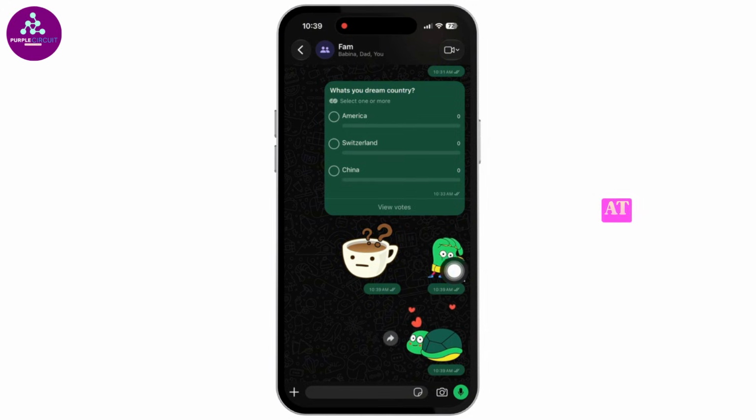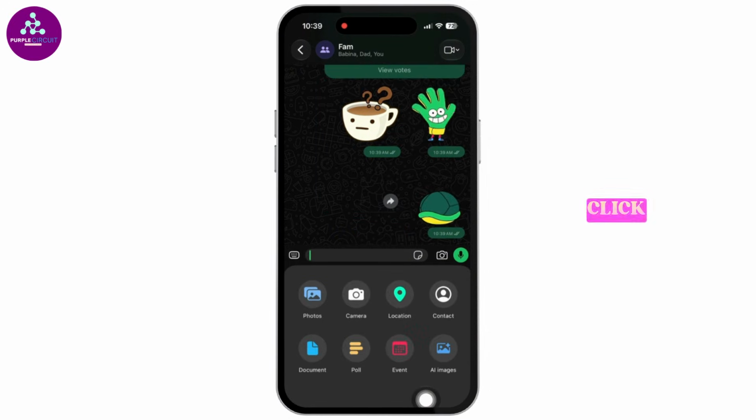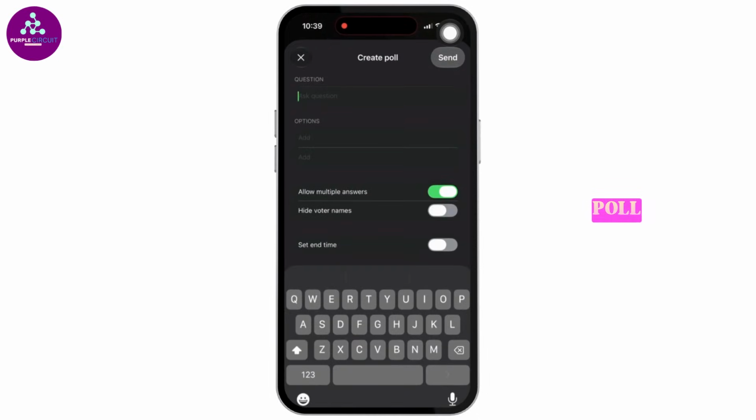Once you're in the conversation, at the bottom left, you're going to find this plus option. Click on that. Different options will appear. Head over to the option poll. Now enter your question and add the voting options you want participants to choose from.